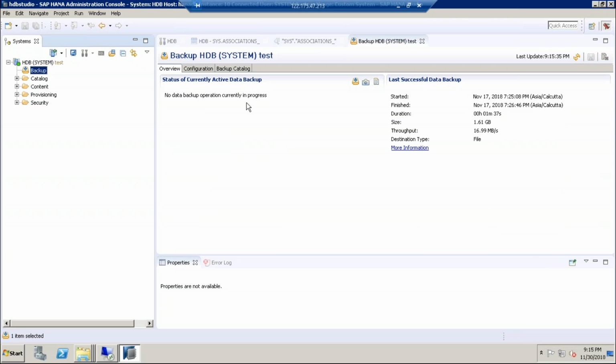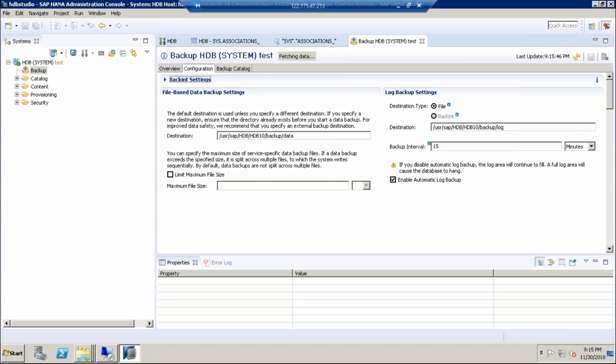Now it's showing. Go for More before taking the backup. First of all, what we'll do is make a configuration. Go for the configuration tab. Okay, here are the settings, so just click on Okay. Backup settings. Backup INST settings is there.